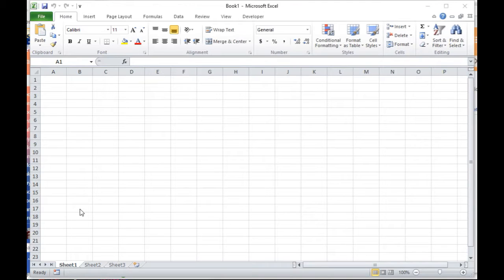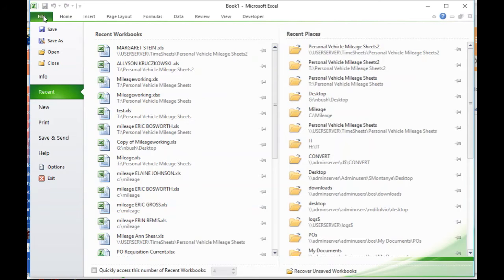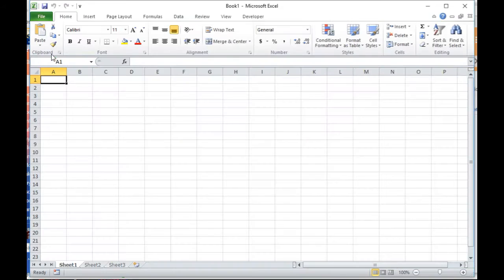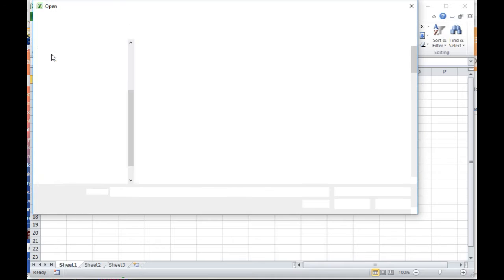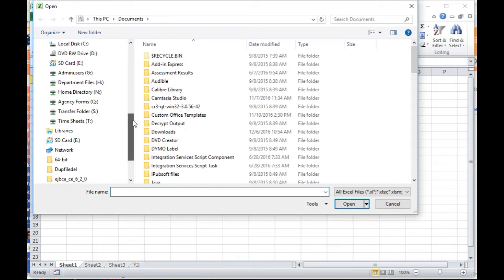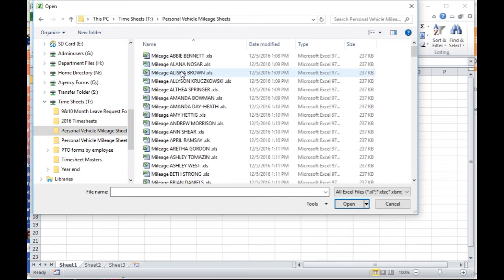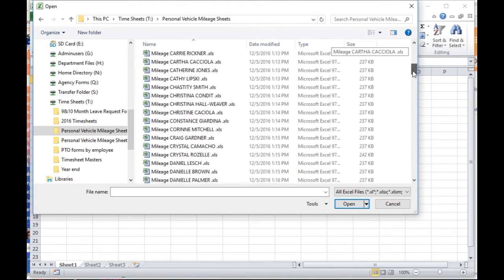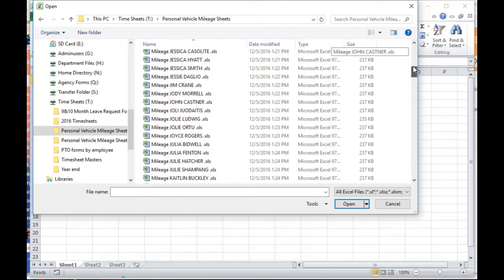Okay, so to do mileage sheets, you can either open up Explorer and find your mileage sheet that way, or go into Excel and say File Open. So if I say File Open, they're going to be in timesheets, personal vehicle mileage sheets. There should be a mileage sheet for everybody.